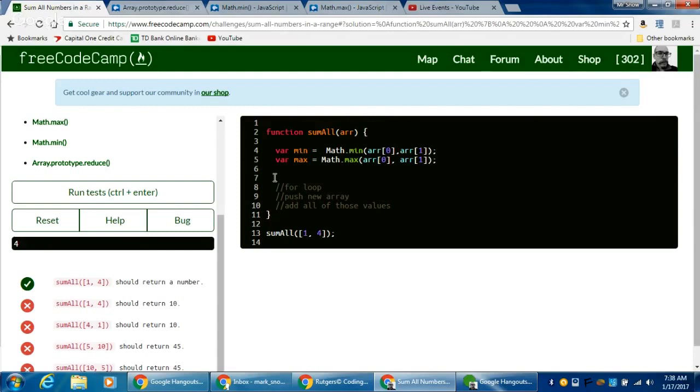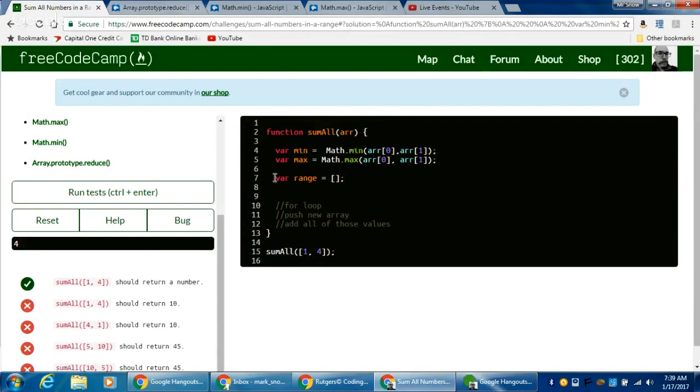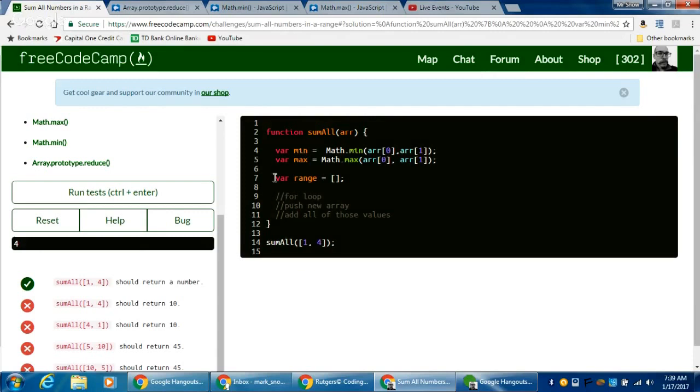All right, so what I want to do is use a for loop to push all of these values into an array. So what I need is a new variable, and I'll just call it range. This is going to be my range of values. I'm going to start off by setting that equal to an empty array. Right, so now I can work on my for loop.